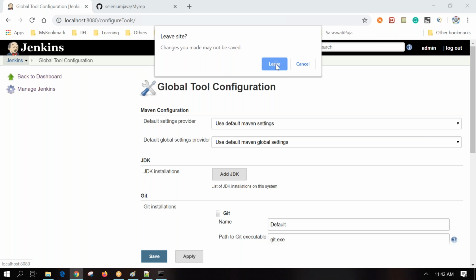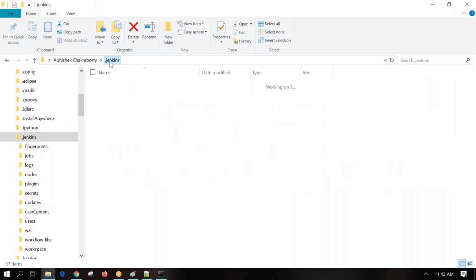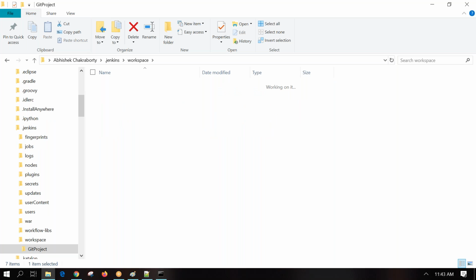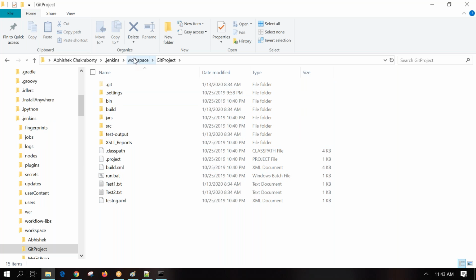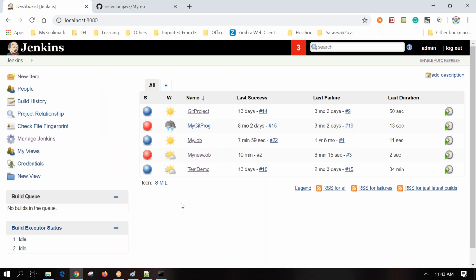Now, I will go back to my job. My job is my Git project. I'll run this. Under Jenkins, you can see Workspace. Under Workspace, it will download my project. See the latest is 126, my new job. Just now today I ran, right? So today's project, it will create one more. See, Git project I ran earlier. So you can see all these things. Today I'll run, you will see the date will change, or if I delete it, it will create it. Okay, so I'll go back and I'll click on this schedule.